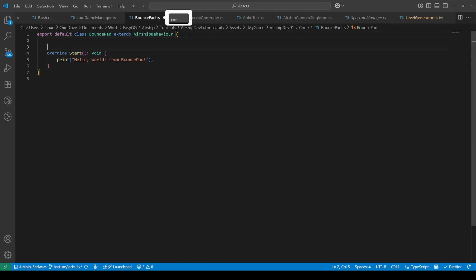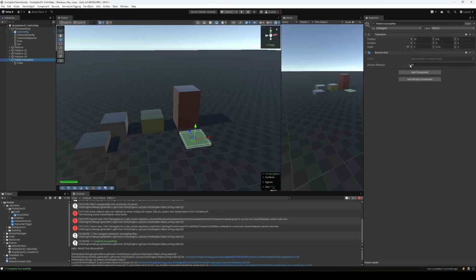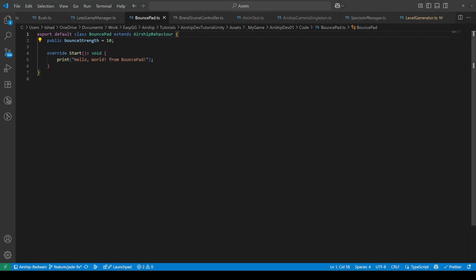Let's go ahead and make a public variable for how strong of a bounce we want. If you name a variable and make it public, it will actually show up in the inspector so that you can change it in the Unity editor. If we go back to our jump pad, you'll see the bounce strength is displayed there and you can change the value. This is useful for quickly editing variables without having to edit and compile code.